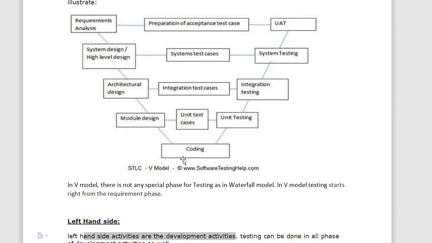Then we do actual coding, actual development, after all the activities are done. Once the coding is done, we start doing actual testing at different stages. The first testing we do here is unit testing. The second testing is called integration testing. The third testing is called system testing. And the final testing is called UAT, that is user acceptance testing.